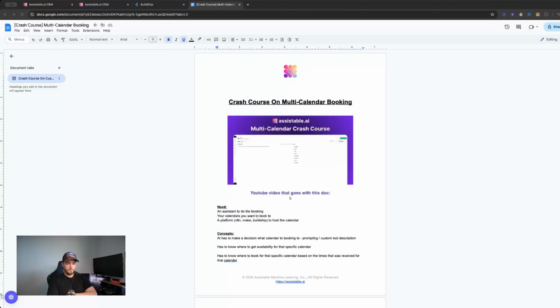Conceptually, what we have to do here is we have to have the AI make a decision of what calendar to book to, right? And we can do that with a little bit of prompting and some custom tool descriptions. And it has to know when it makes the decision on where to book to, how to get the availability for that calendar, and then how to actually book that time specifically to the calendar. All right. That may seem like a lot. It really ultimately comes down to two custom tools per calendar, get times and book, right? And then just a little bit of prompting. I'll show you what prompting to use for it to make the decision on what calendar to use. So that's where we're at conceptually, right?